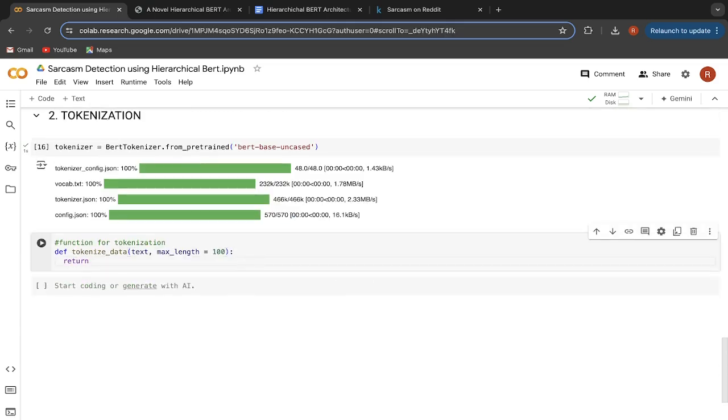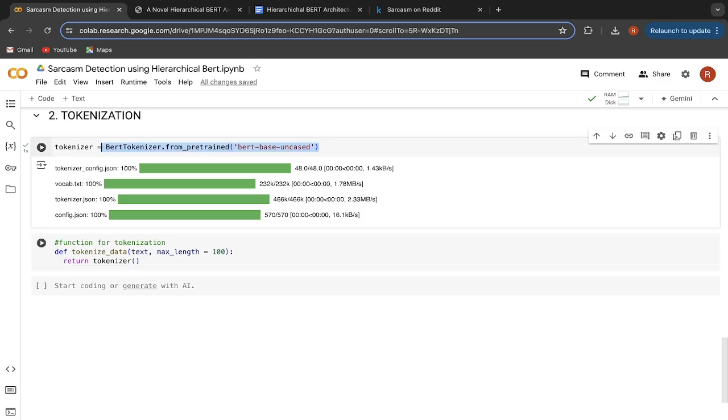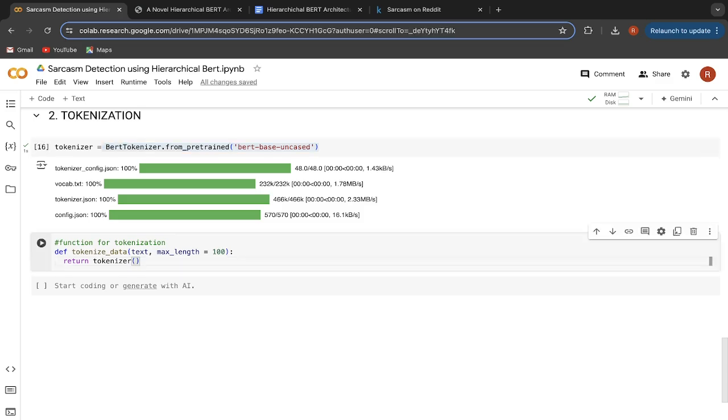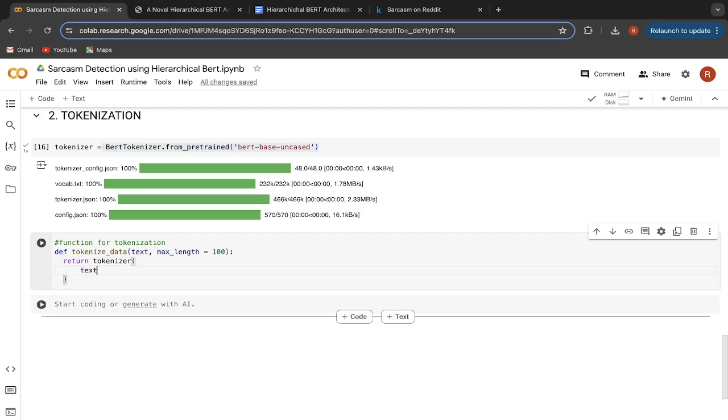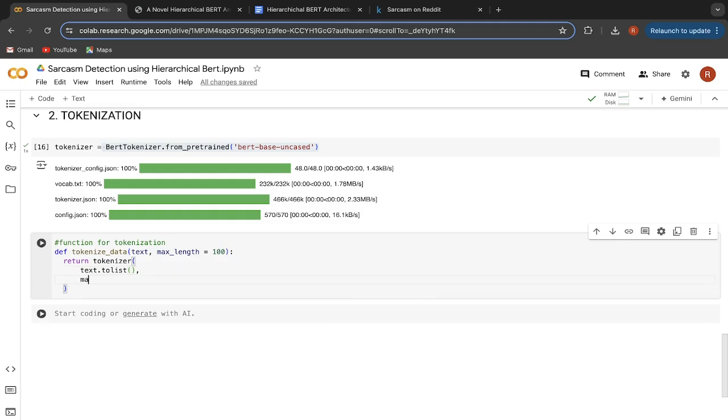And what we are going to return here is we will say return tokenizer. Tokenizer is the variable in which we have loaded our pre-trained BERT tokenizer, and in the tokenizer we will pass text to list. We are converting the text to list. Then the maximum length would be the maximum length. Now this max_length is the inbuilt parameter, and this maximum length is what we are passing from here.